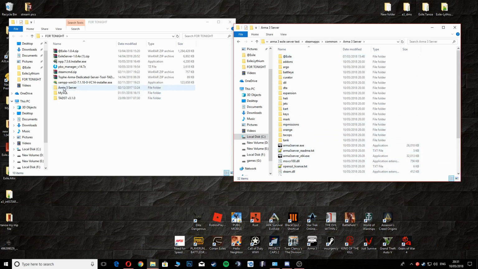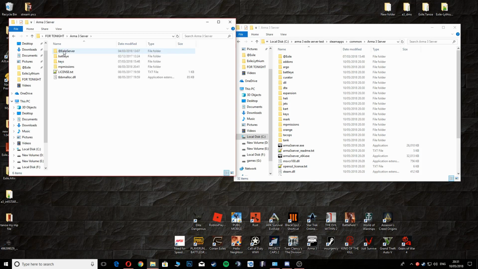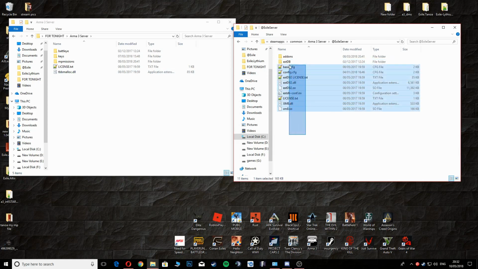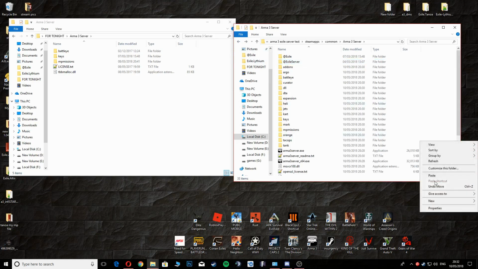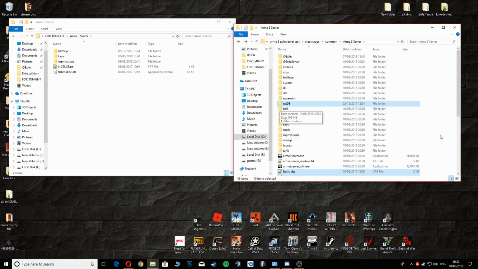Leave it there. You're going to open up this, which was from your Exile server. You're going to put your Exile server straight in, and MPMissions. Yep, then you're going to go into here. You're going to cut, paste into the mission folder, and then that part is done.